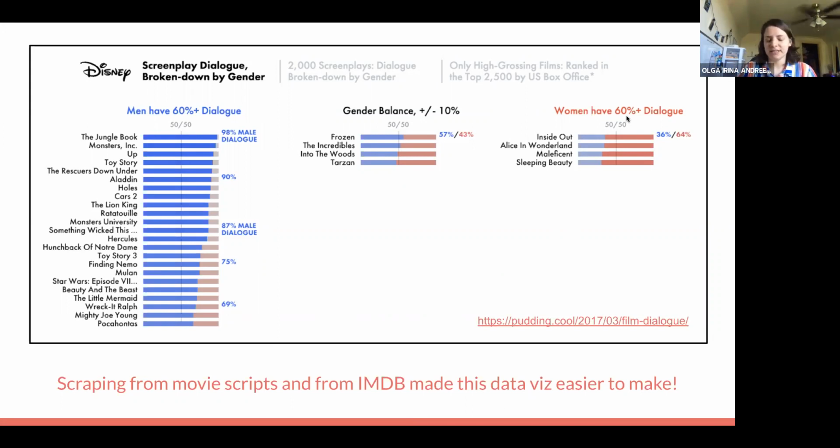The way they collected this data was they scraped movie scripts and then cross-referenced the characters with IMDb. So it wasn't just someone reading through the scripts manually and adding up when men speak versus women. This web scraping can really, really help you out.